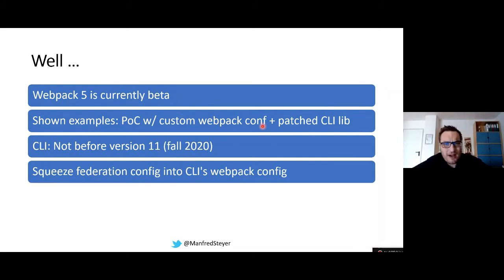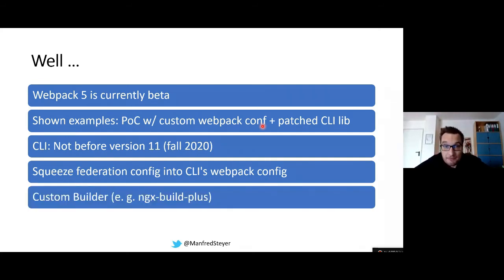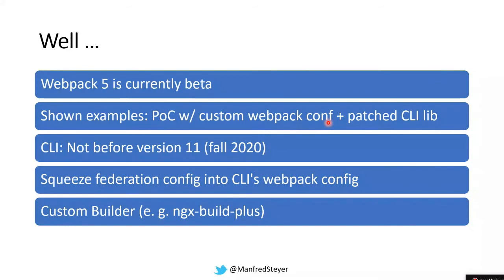Of course, we need to find a way to squeeze the module federation config into the Webpack configuration. The Webpack configuration is created by the Angular CLI. We have our module federation configuration, and we need to squeeze it in. For this, you can enhance the CLI by providing a custom builder. There are a lot of custom builders out there. For instance, I wrote ngx-build-plus, which is capable of this.